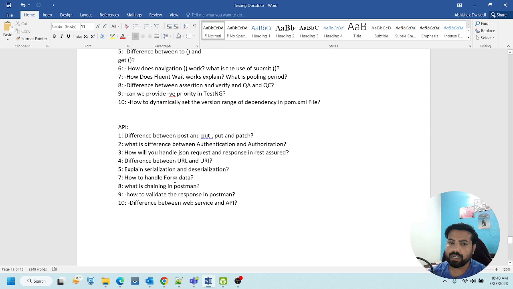How to handle form data? What is chaining in Postman? How to validate response in Postman? Difference between web service and API.